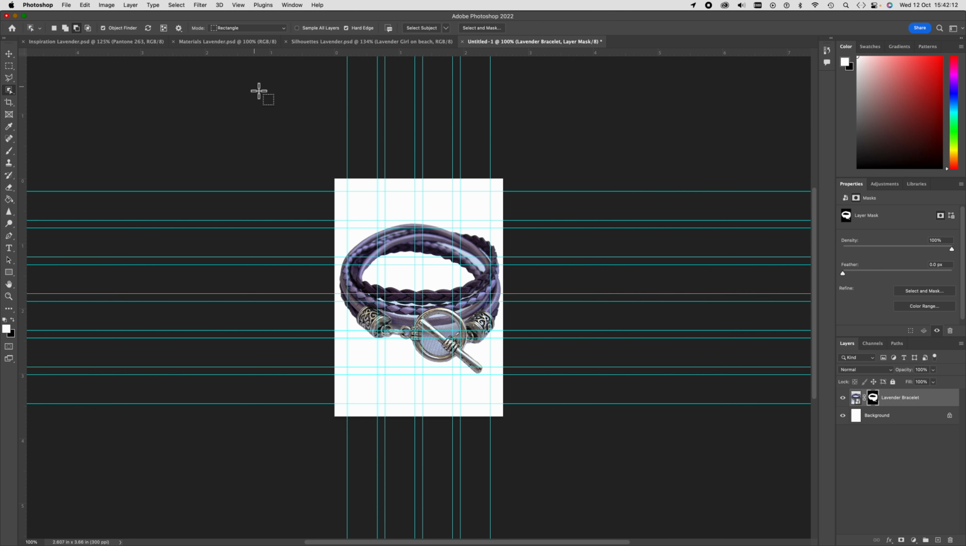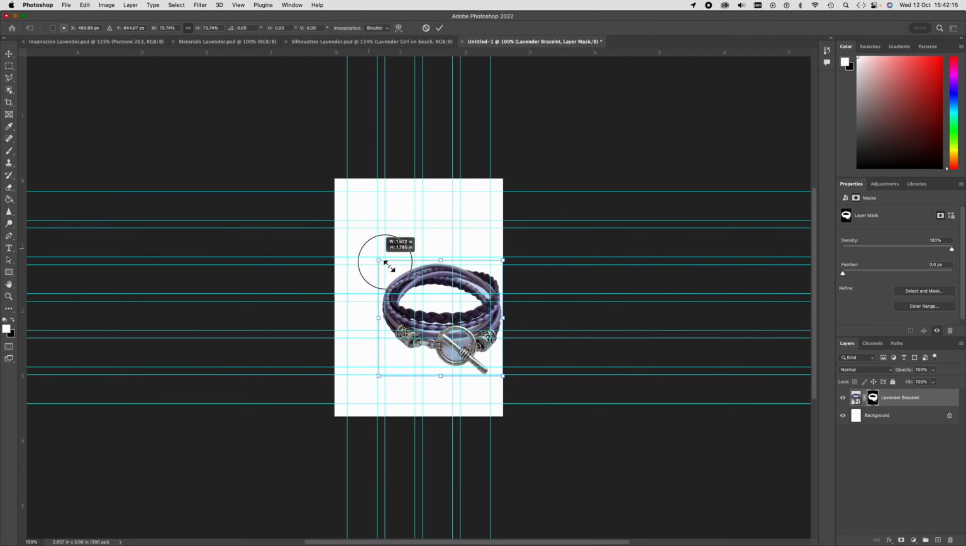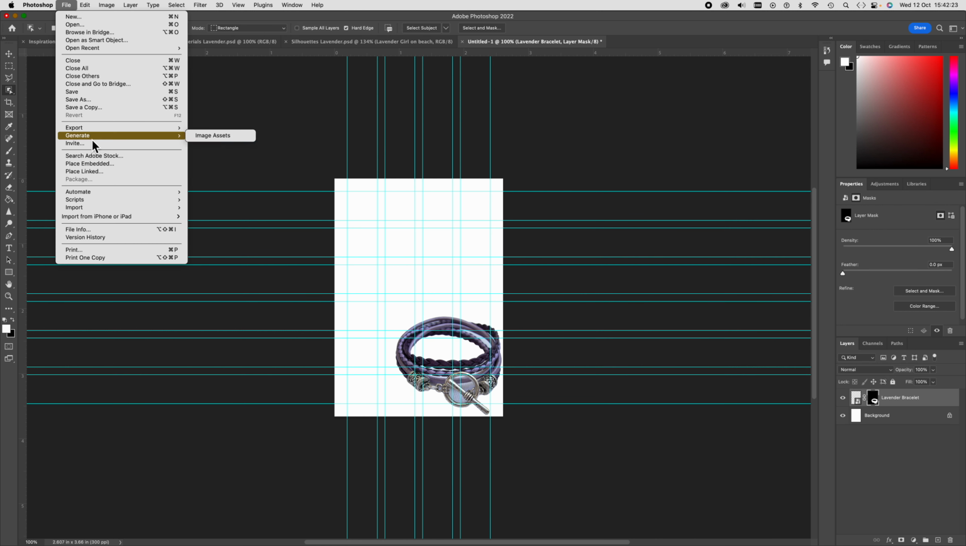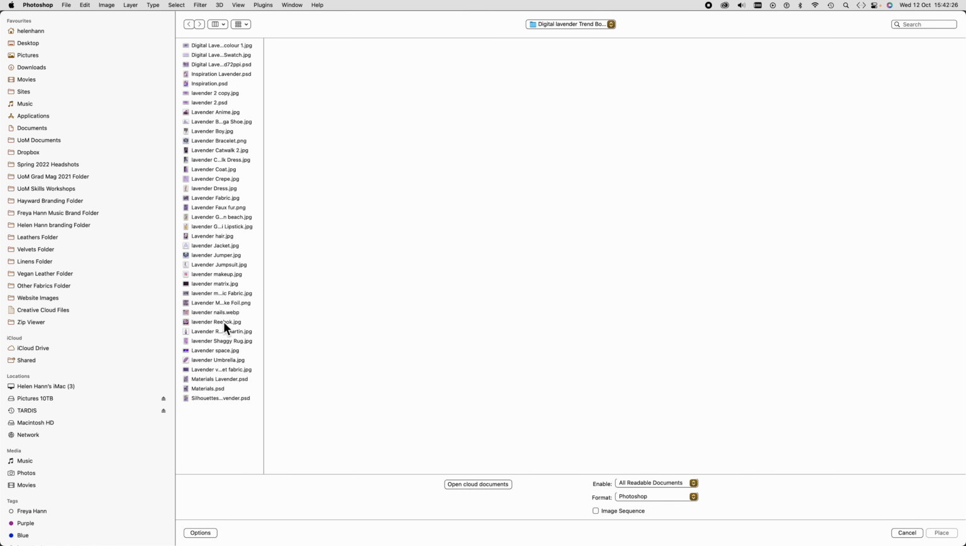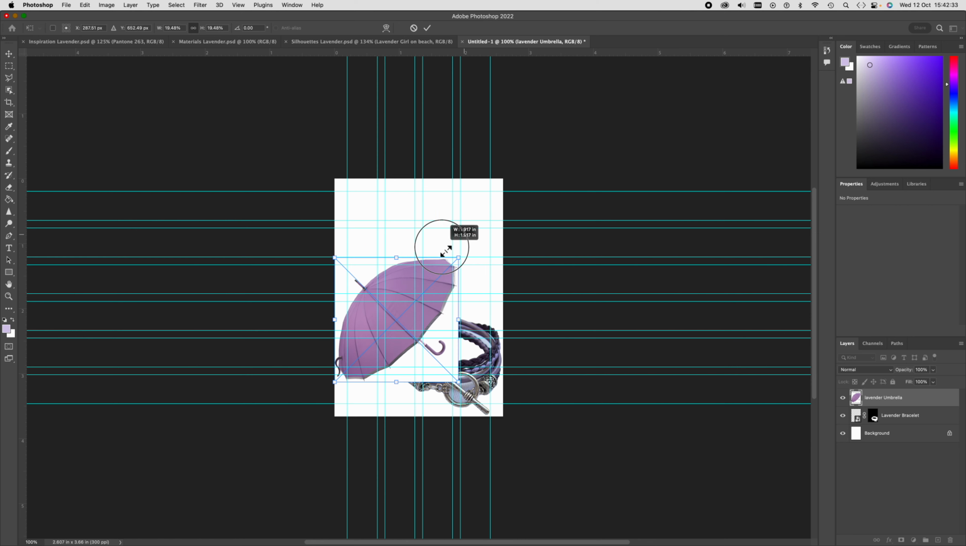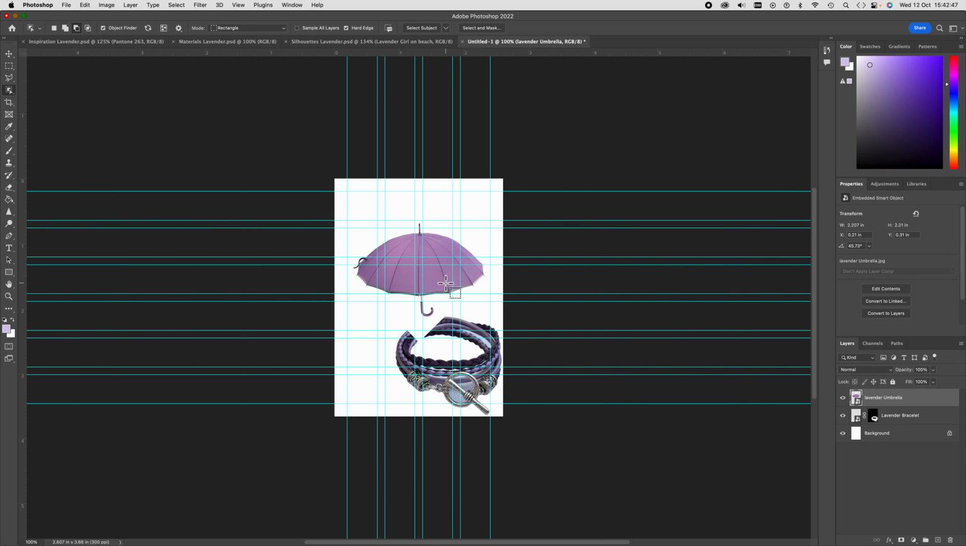So let's add in some other stuff. I'm just going to make this a bit smaller because it's rather huge at the moment. I think it can go there for now. Go to File and Place Embedded. And I've got an umbrella. I know it's not a fastening, but it is kind of detaily. And I could rotate this if I wanted to. So I kind of like it upright like this. And again, I'm going to chop it out.